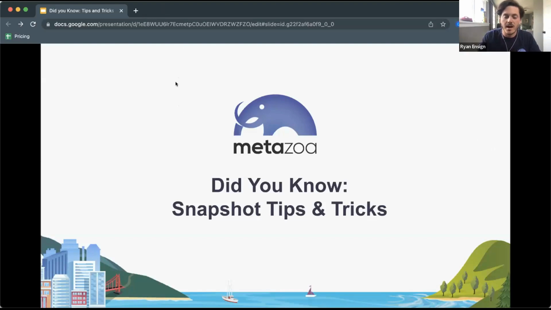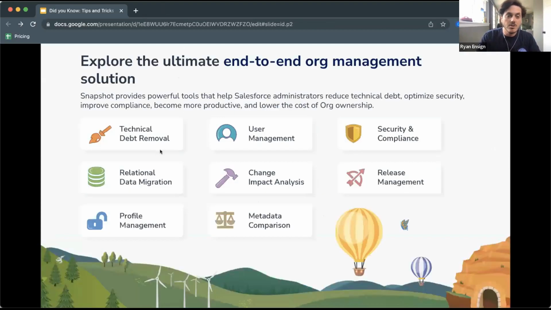We just really want to highlight different parts of Snapshot that might be new to people. It might be a feature that we really want to highlight, a new feature, or one that we just feel like not a lot of people know about and think it's a really cool feature. So this series is really meant to highlight those things that people might want to learn more about.